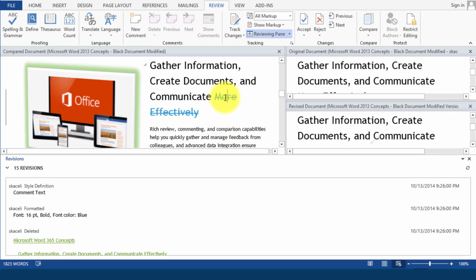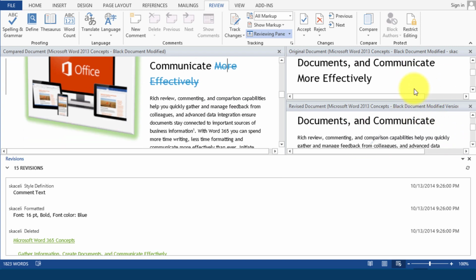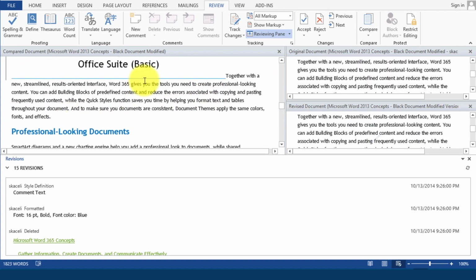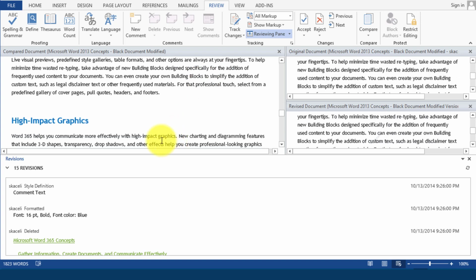Notice the word "more" to communicate. One has more effectively, the other one doesn't, and so on. So that's how you can use the compare feature between the two documents.